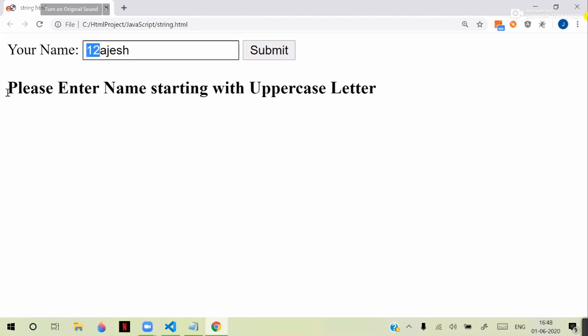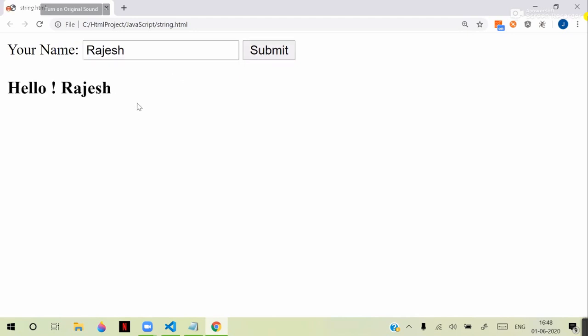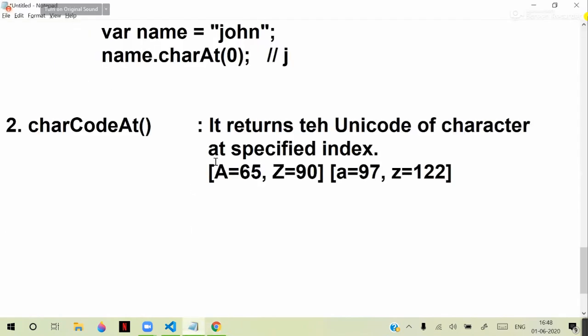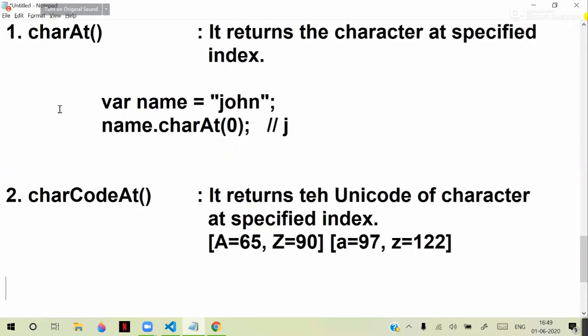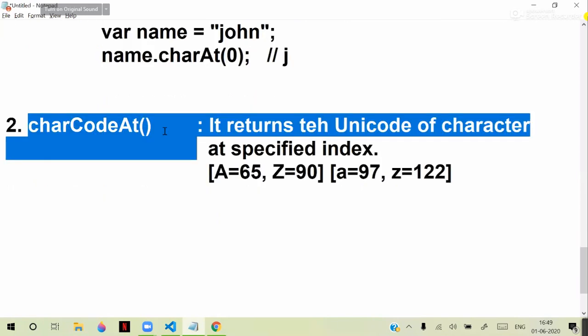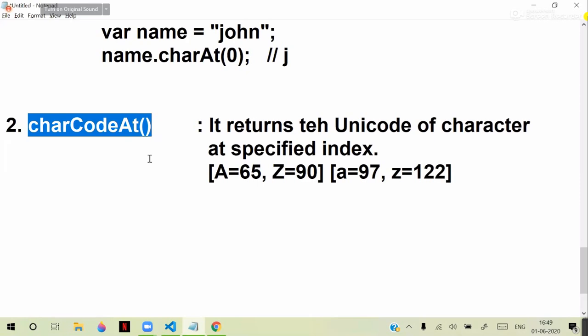But here, please enter name starting with uppercase letter. Anything other than that, it will not accept. You enter that and click on submit, then it will submit. That means dynamically we are controlling that. So how we can get the character? By using charAt. How you can get the character code? By using charCodeAt. charCodeAt is used to get the character code. So that is one important thing to understand.